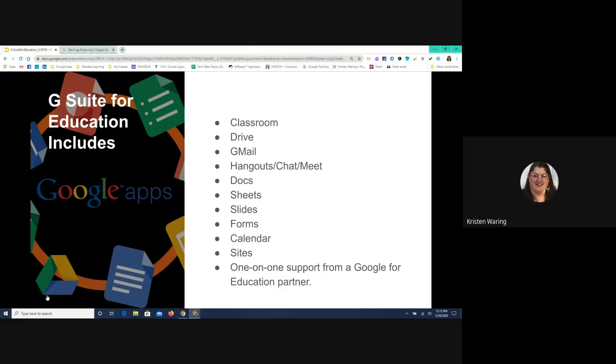And many of you may already use these tools, but we're going to do a quick overview of each of them and how you can use them with your class, what they can do for you. Classroom is a big one. Classroom is for G Suite for Education. It's specifically for G Suite. Drive, a place where you can store, a cloud-based storage system for all of your stuff and your students as well. Gmail, Hangouts, we'll go over.